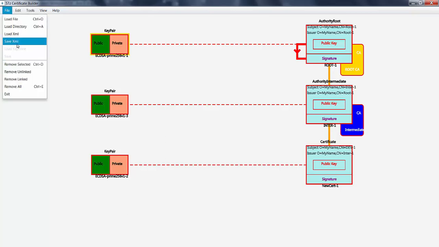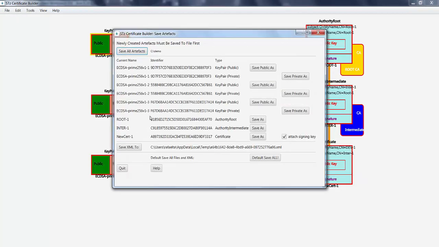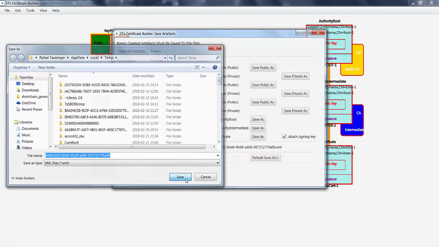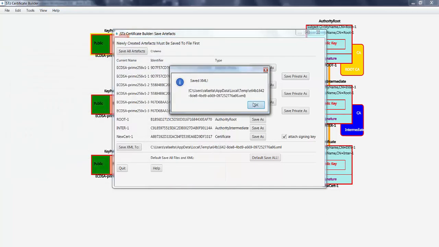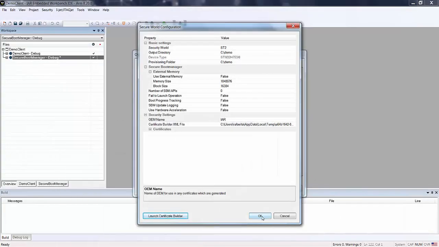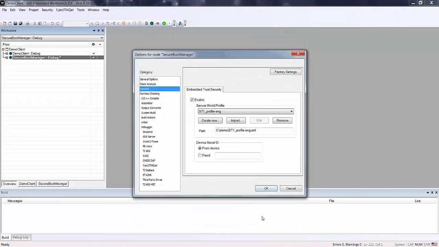The only thing I need to do here is actually to save this to XML file. I have this destination folder that I defined before. I will do a default save all. This is how it will look. So it has actually saved the XML. From here I can switch back to the IDE and confirm. And from here we expect actually to have our new profile also available here. So we have the ST2 engineering profile available.